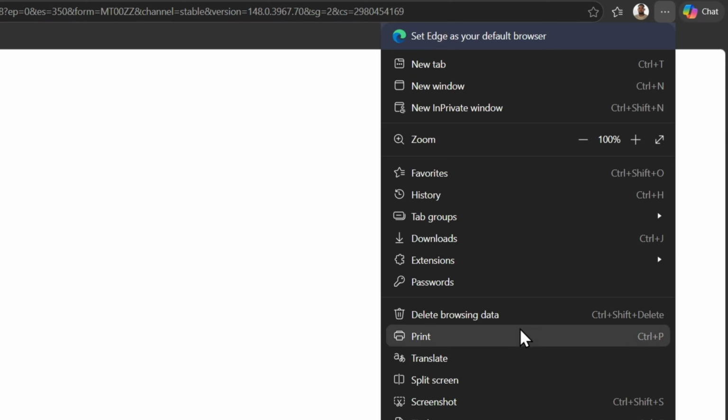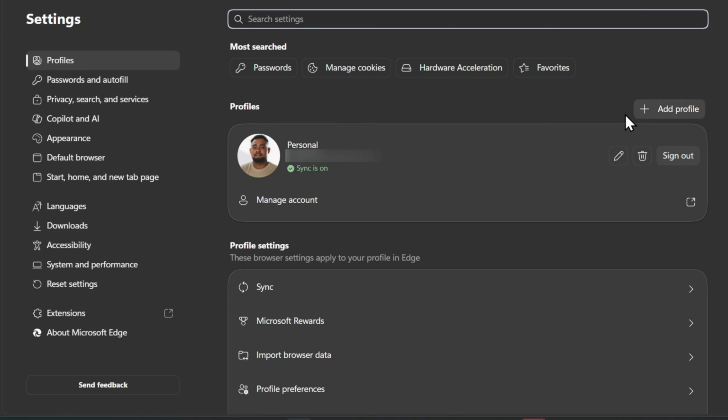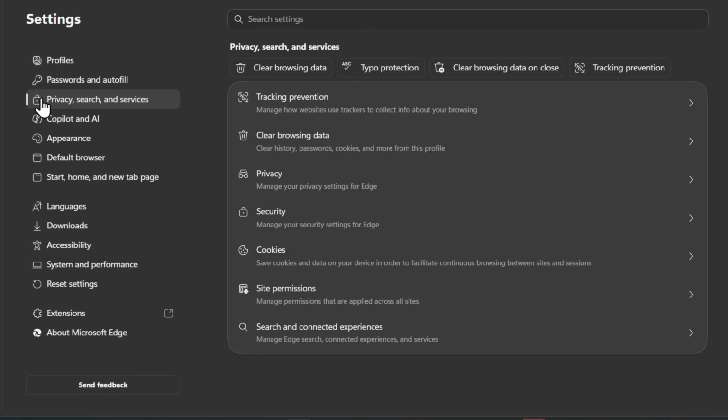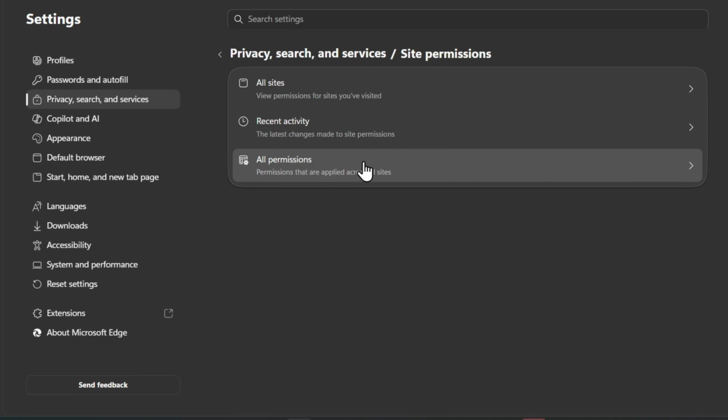So in Edge, for example, you click the three dots on the upper right, and you want to go down to settings. From here, you want to look for where it says privacy and security. In this case, you can see privacy on the left side. It's privacy, search and services. So basically, it's similar. And from here, you want to look for where it shows site permissions or something like that. So you look for permissions, you click on that. And from here, you can see all site permissions or all permissions.